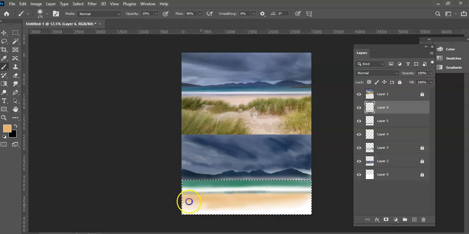Okay, so now I'm ready for the grass. That's what Elvin's been waiting for. Hit Control-D to deselect and lock these layers up because I don't want to accidentally paint on them. So I'm going to lock them. Add another layer for our grass layer here.